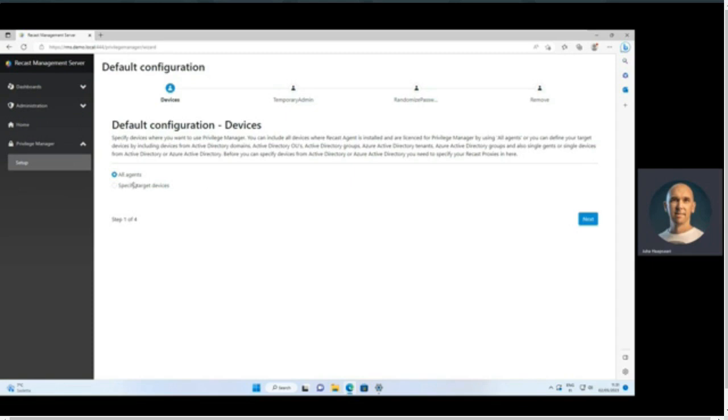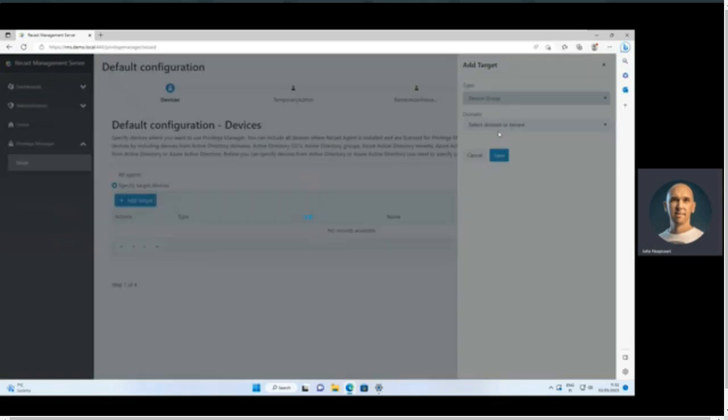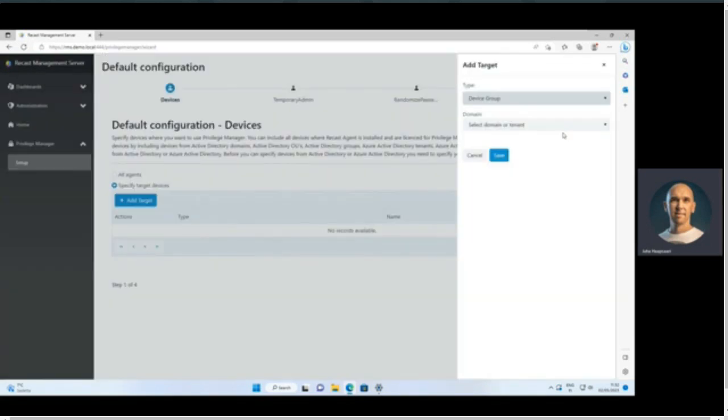So I'm able to choose all agents, but in this case, I want to do targeted devices. So I want to specify the privilege manager configuration only to some devices. So I will add a target. I will use now a device group. So that is coming from some domain. And this time I'm using the on-prem domain here. So I will select this demo on-prem domain.